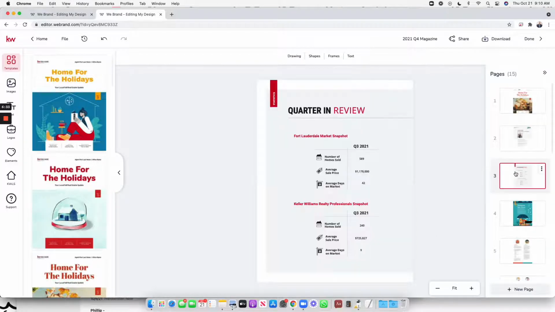Next, I went ahead and pulled up these stats from the MLS. So the market stats in Q3 for Fort Lauderdale, the city, where 589 homes were sold at an average sales price of $1.1 million because we're out of low-end homes. So a lot of high-end homes in that area and 42 days on the market. And my office sold 240 units during the third quarter at an average sale price of $725,000 in all of the area and in 9 days. So the goal I wanted to show them is we're selling quicker in a fewer amount of days.